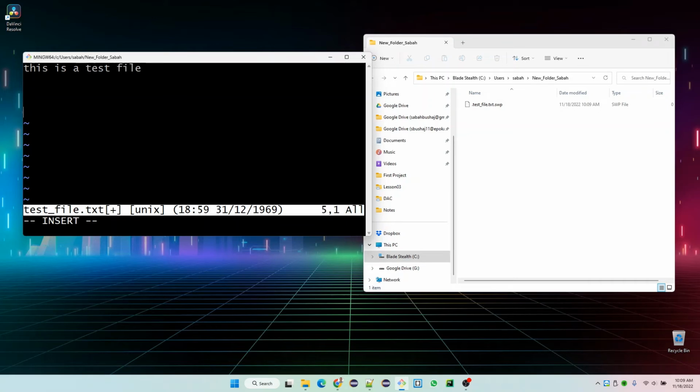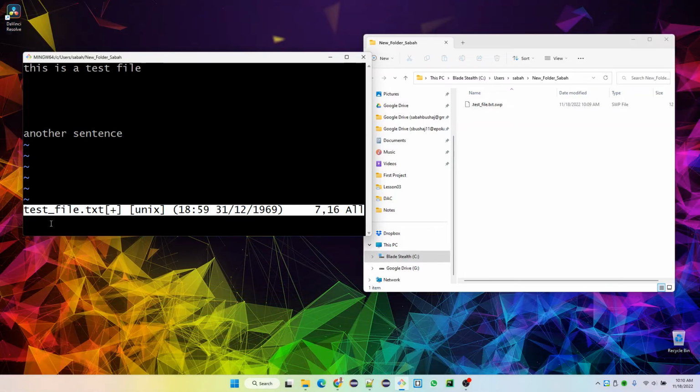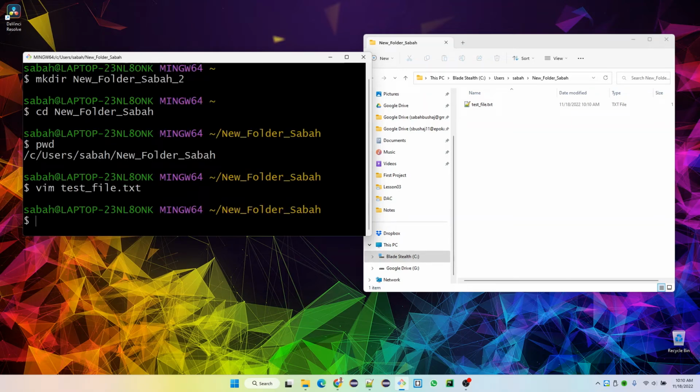And after you're done writing on this file, let's say another sentence, then you get rid of this insert here by pressing escape. If you press escape here, basically you are ready to save this and exit. So then after the escape, you can type colon, you see I'm writing down here, W Q, write and quit, and then you are out of the file. Now if you notice here, we have this file, which if we open it, it just says what we wrote on it. And so let's do this again one more time.